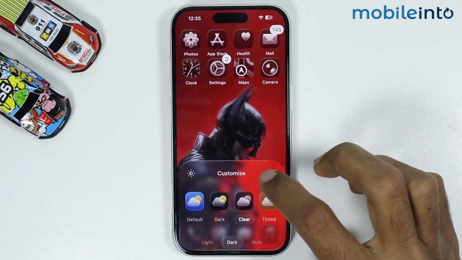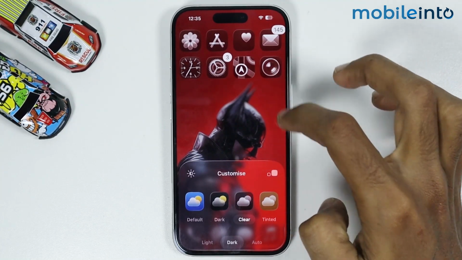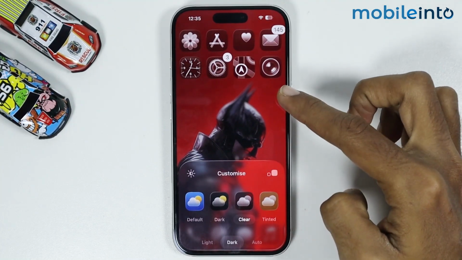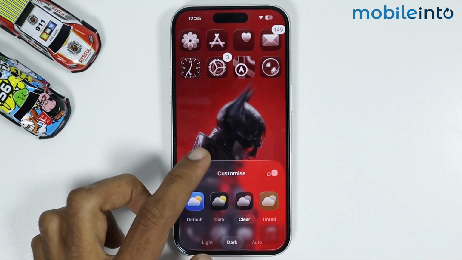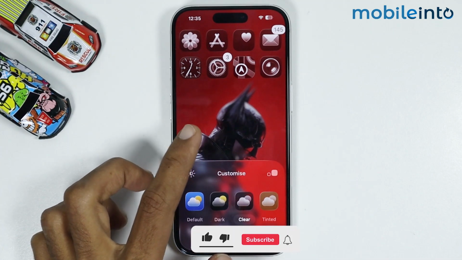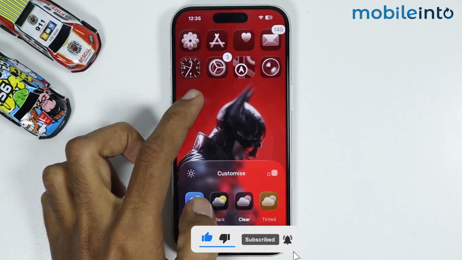Now, if you tap on the larger app icons, you will hide the app names and you will make the app icons larger. Just like that. And if you tap on the dim icon over here, you will darken the background. Just like that. Now to save the changes, just tap on the empty space on your home screen.